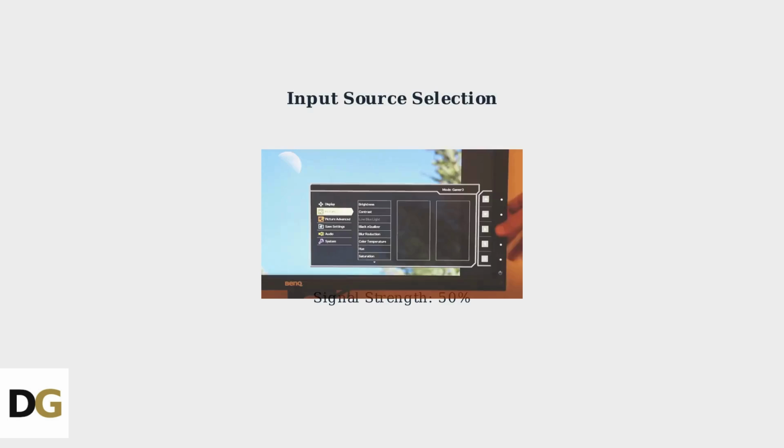Next, verify your input source. Use your monitor's on-screen display menu to manually select the correct input like HDMI 1, HDMI 2, or DisplayPort. Monitors usually auto-switch inputs, but sometimes they get it wrong. Mismatched HDMI versions, such as using an HDMI 1.4 cable on an HDMI 2.1 device, can also cause problems.